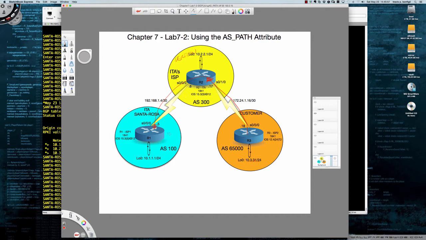So when that route 10.3.3.0/24 shows up here, it shows that it was first originated in AS 65,000, then, remember, read from right to left with the AS path attributes, it came through AS 300 to arrive at us.